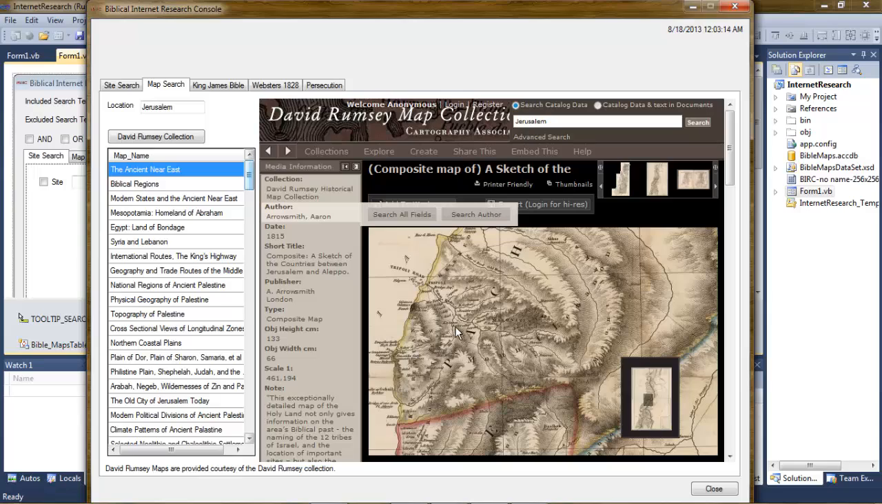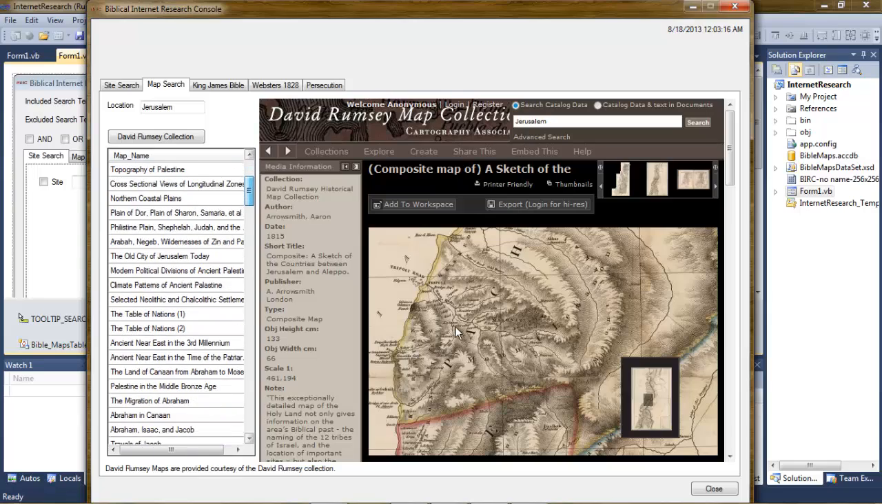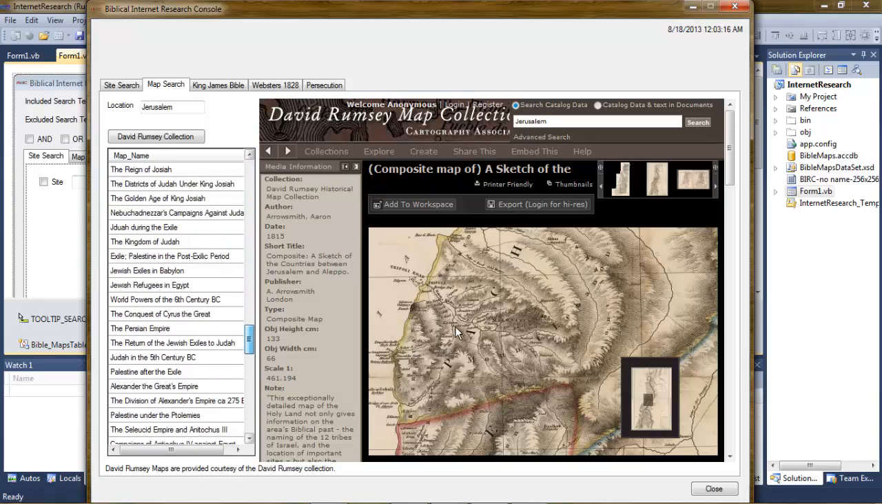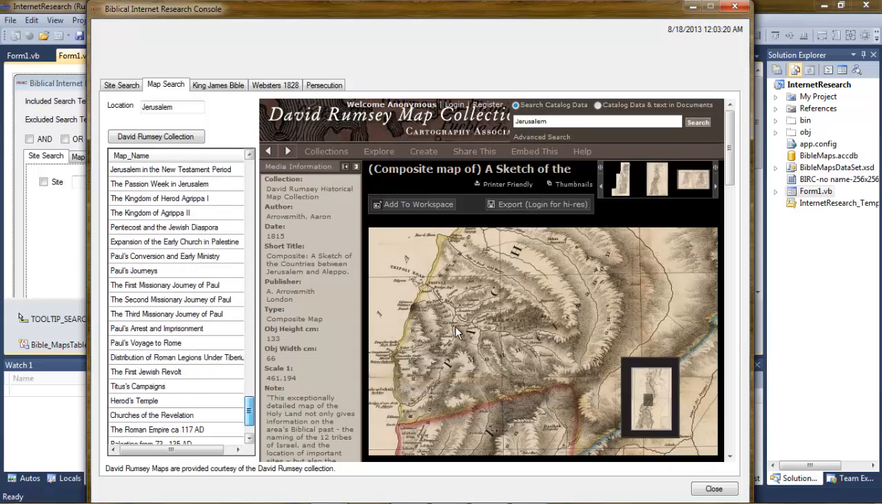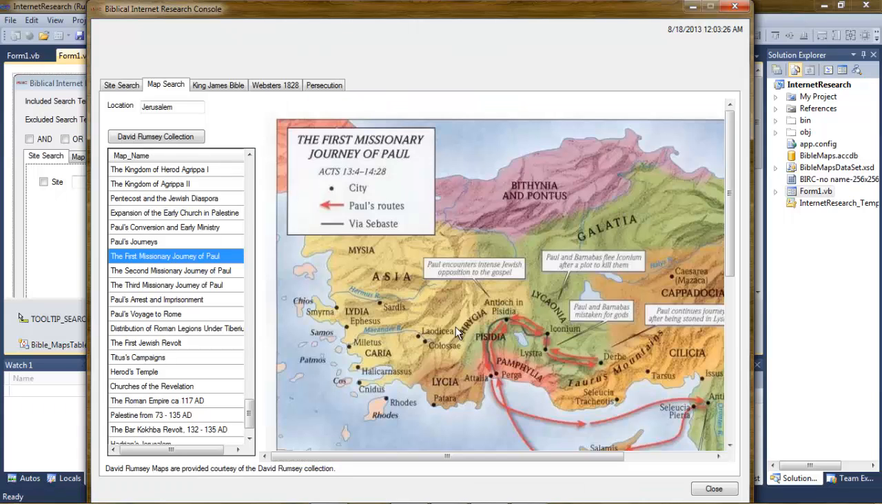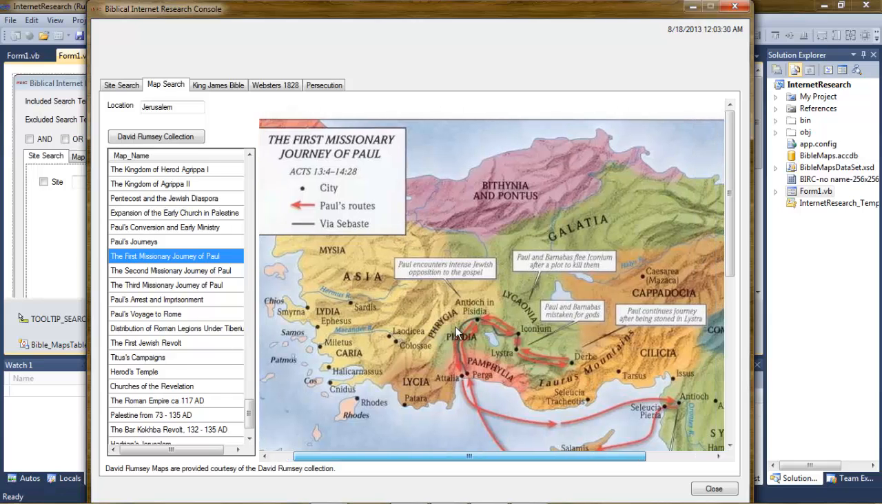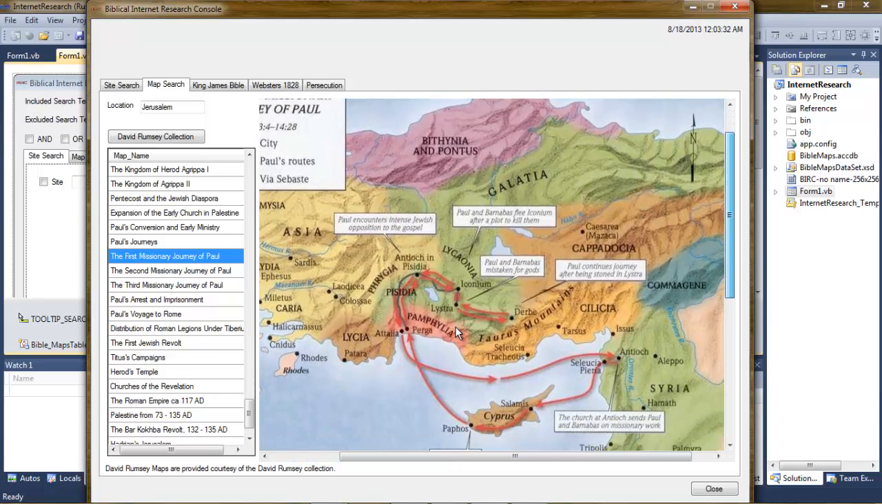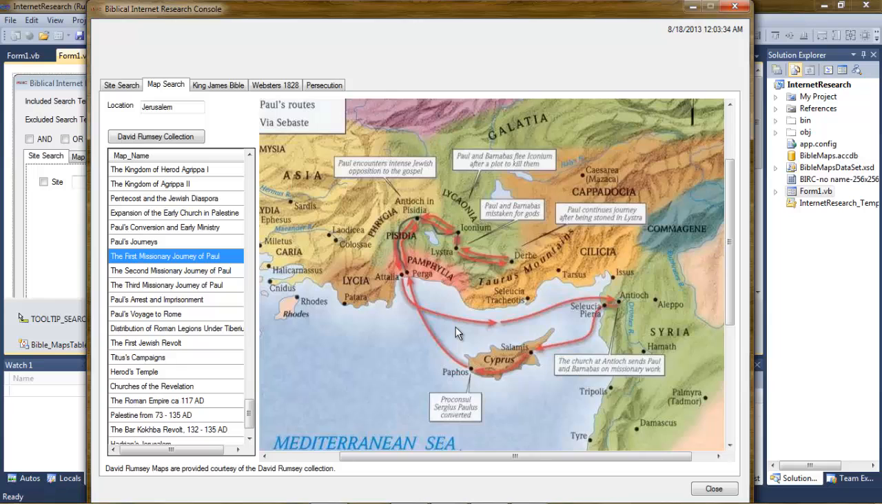We've also got maps that were made up here, good study maps, and you can pull up things like let's say Paul's first missionary journey, and it'll bring up the map then in this window here, and it'll show you his travels on that first missionary journey. Starting and ending in Antioch here. So it's a good tool here also in map search.